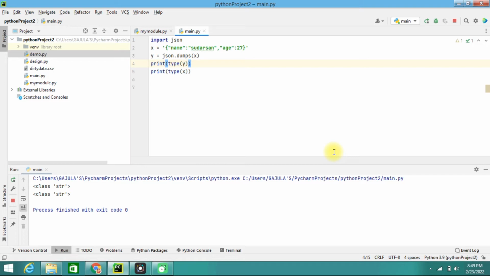You can convert Python objects of many types, like dictionary, list, tuple, string, integers, floats, True, False, and None, into a JSON string, and similarly you can retrieve it back to Python.